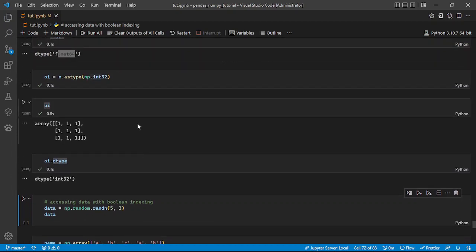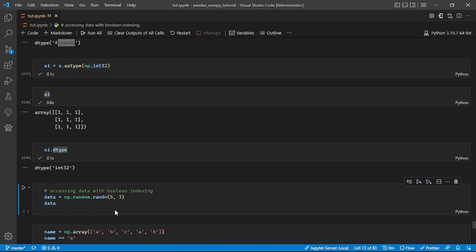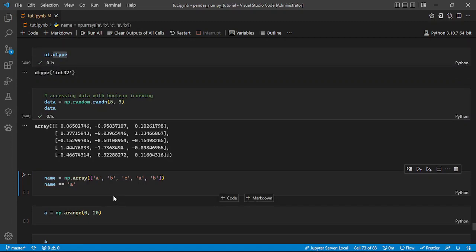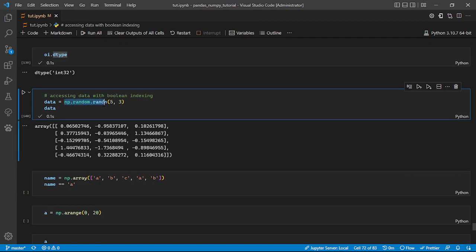So another thing you can do with NumPy is initialize random numbers. First of all, we're going to create a random array of 5 by 3, which is basically 5 rows by 3 columns, and that is done by np.random.randn of 5 by 3.